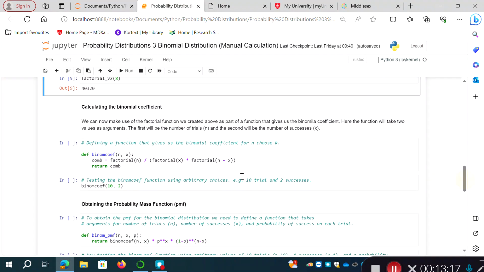Okay, so hopefully you can see that. So this formula here is the binomial coefficient formula. So we're taking factorial of n divided by the factorial of x times the factorial of n minus x, and then we're going to return the object. I've just given it an arbitrary name there. So we've now got a function that defines our binomial coefficient.